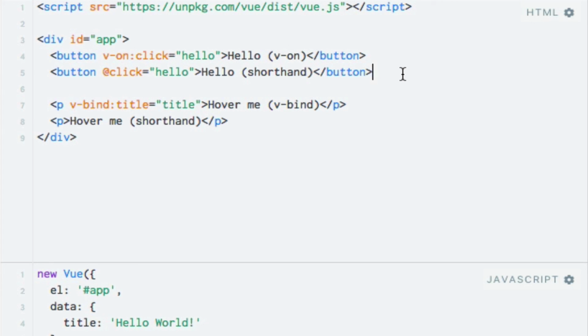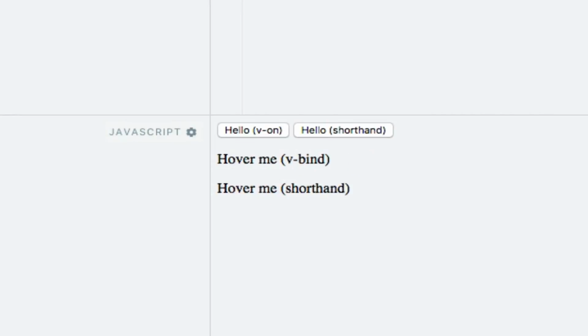Similarly, we can shorten the v-bind directive syntax as well. The shorthand for this directive is simply a colon, followed by the name of the attribute to bind to. In this case, we're binding to the title attribute, so we just write colon, title, and the expression. So let me do that on the second paragraph down here, colon, title, and the expression is going to be the same. So if I hover my cursor over both of these paragraphs, you will see that the result is the same.